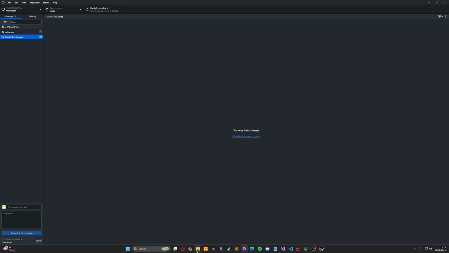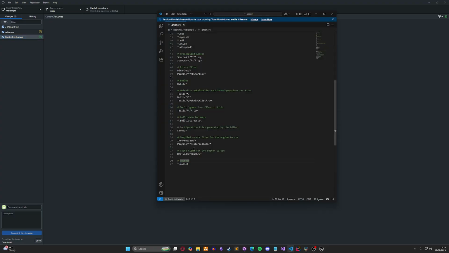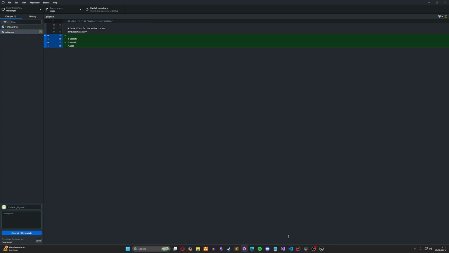And you can go into the ignore again and say, I don't want UMaps. Oh, remove the S. There we go. And now it's gone. That's just a quick tutorial on how to use GitHub.